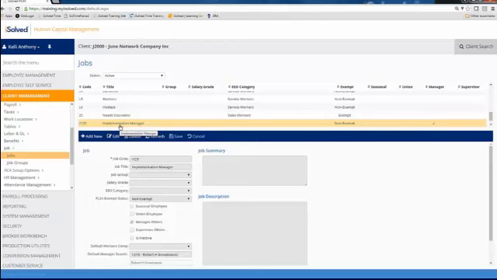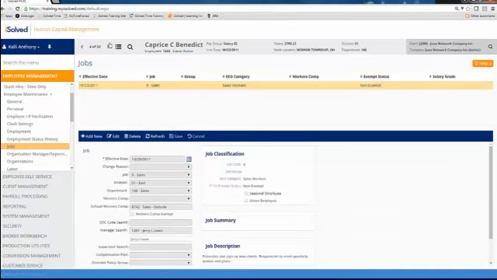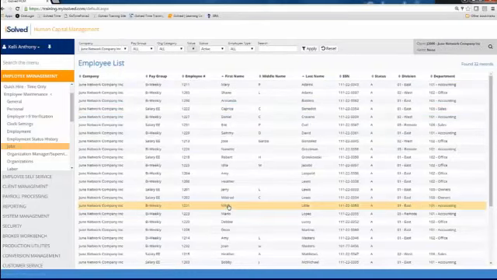So to get there, once again, we're going to go to Employee Management, Employee Maintenance, and click on our Jobs link. Now I'm going to choose my list icon up at the top left-hand side of the screen to get back to my employee listing, and I'm going to choose a new employee from the list, and maybe I'll choose Mitch Little.